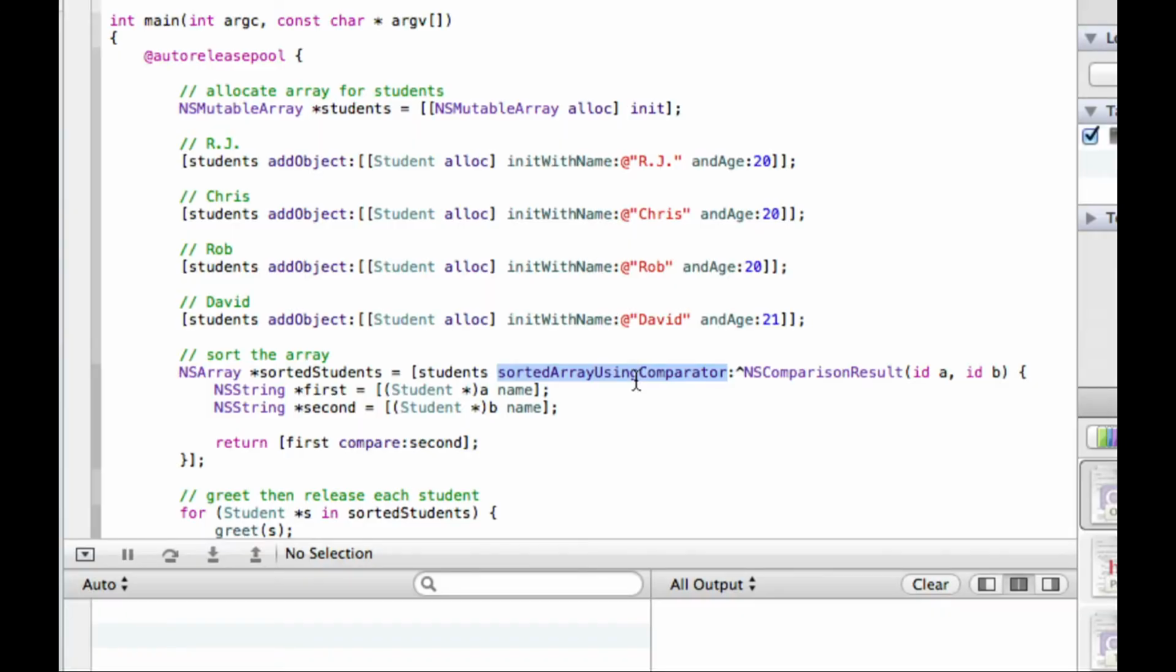Here, we are using a different method. Before we used sorted array using selector. Now we're doing sorted array using comparator. And this comparator expects a block; this little caret symbol specifies that what is following is a block. And this is the return type of the block, NSComparisonResult. This is the type of the first argument, this is the type of the second argument.